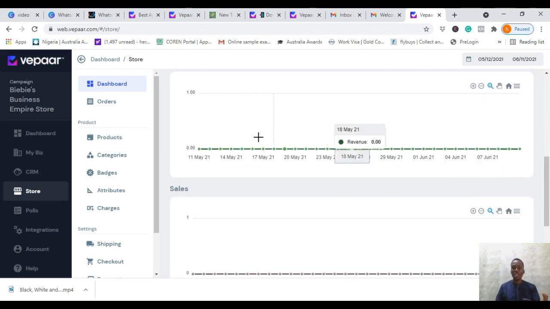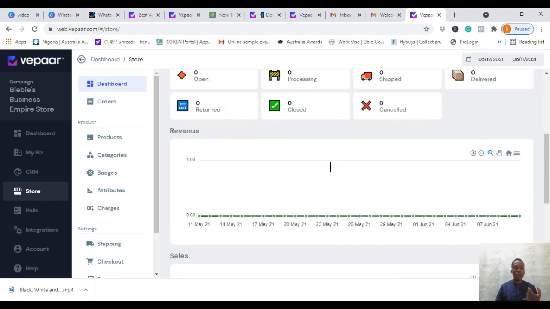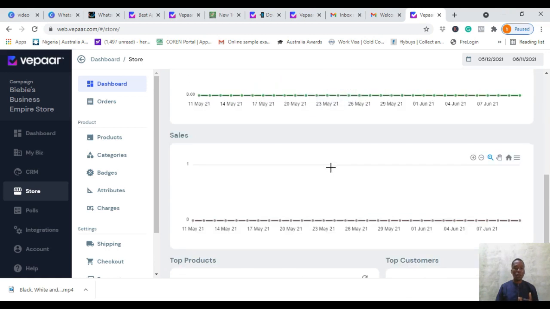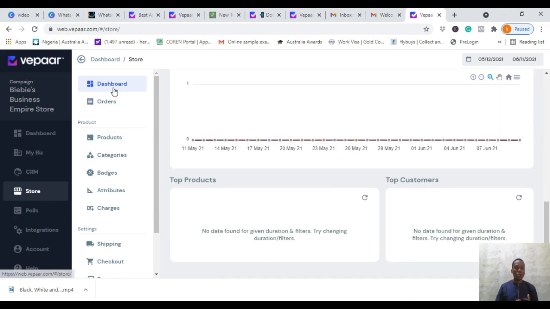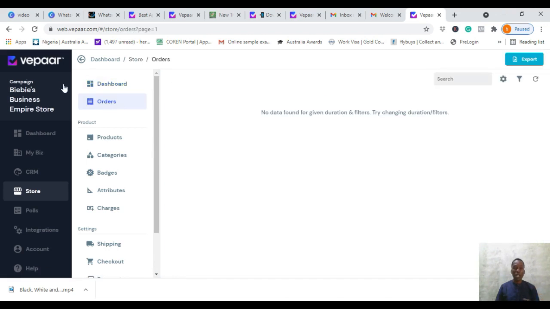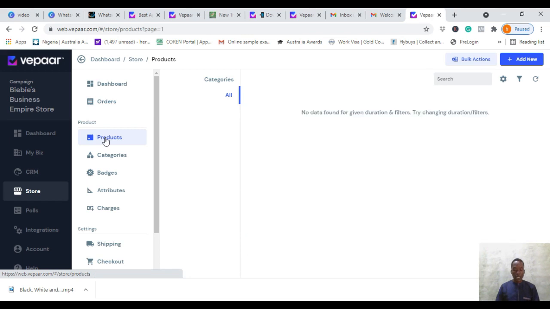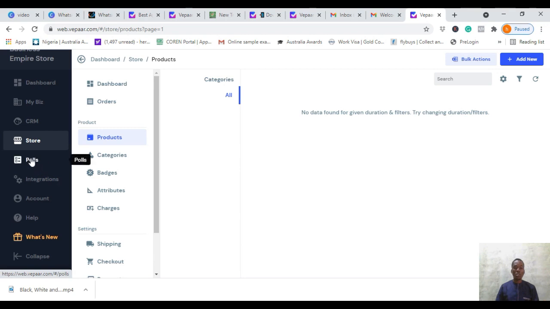And with this analysis, with this graph, you can get to know where you need to work more on your product so as to get the best for your customer, and to see what you need to do to get your customers. Now, under your store, you have your dashboard, you have the total number of orders, you find it here. You have your products. So remember, I told you, this is all just what you need.